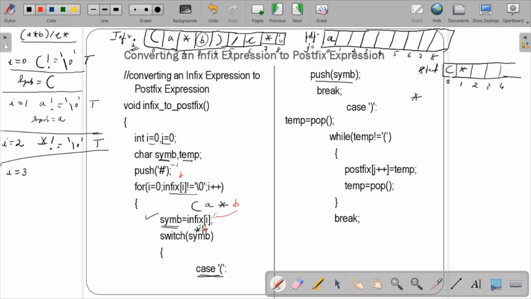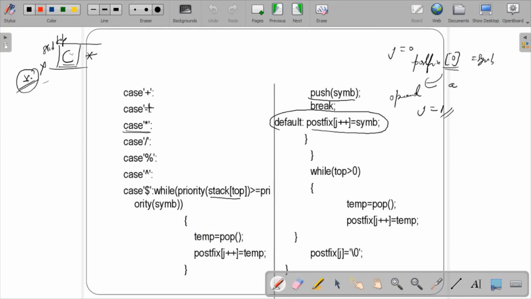Now you'll compare with switch B. You know when it is B, it is an operand. It will not go to this particular case, nor to this one, and it will not go to any of these cases. Directly it will come to the default statement. In the previous step, postfix of J++ with J equal to 0 had a sim. Now the J value is 1. So postfix of 1, I need to put the sim. What is the sim? It is B.